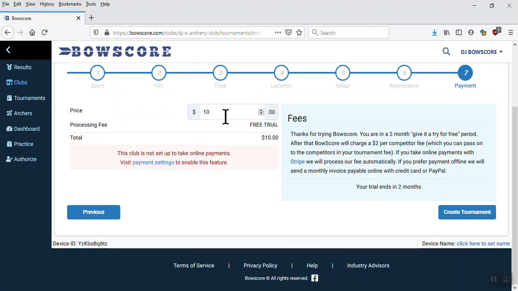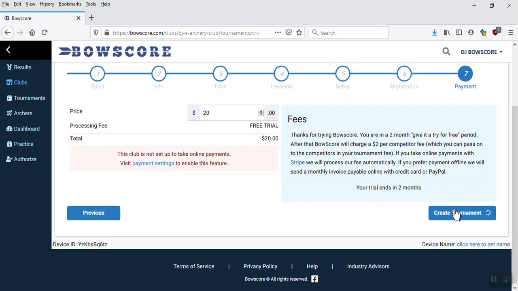And then this is where you enter your price. If your match fee is $20, the Bowscore fee is normally $2 a month. Right now, as a new club, you get a 2-month free trial. After 2 months, the fee to the competitors is $2 per competitor for the Bowscore fee. After all this is done, you create your tournament.